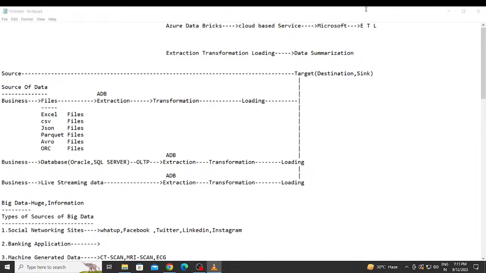And to be an Azure data engineer, what are the services we need to know? If you know ADF, then you'll be called an Azure data engineer. If you know ADB, you are called an Azure data engineer. If you know Synapse, then also you will be called an Azure data engineer. So either one should be fine, right?